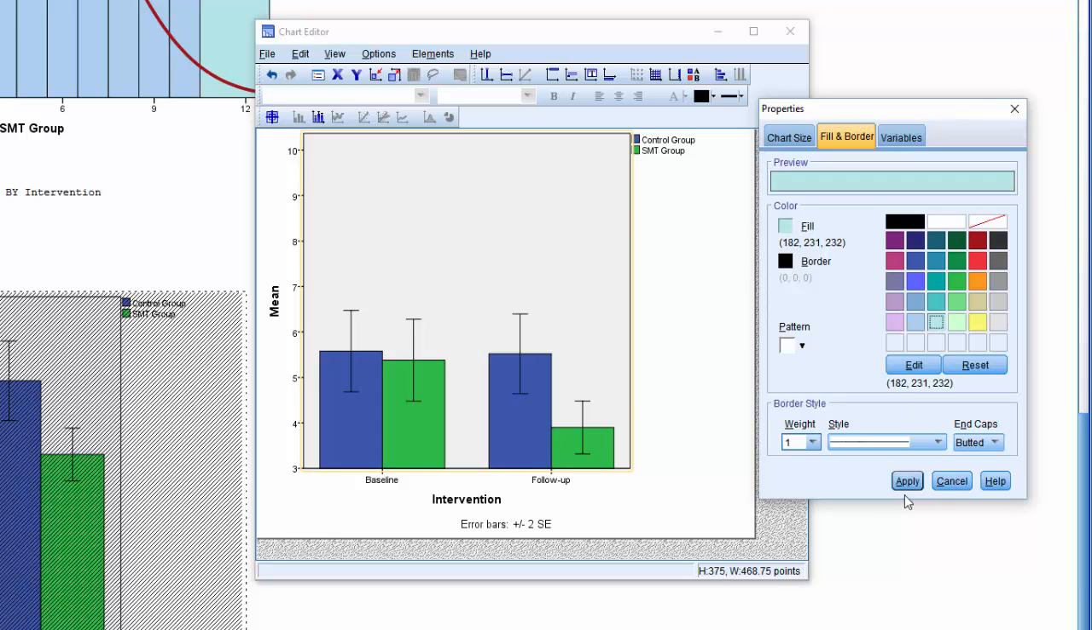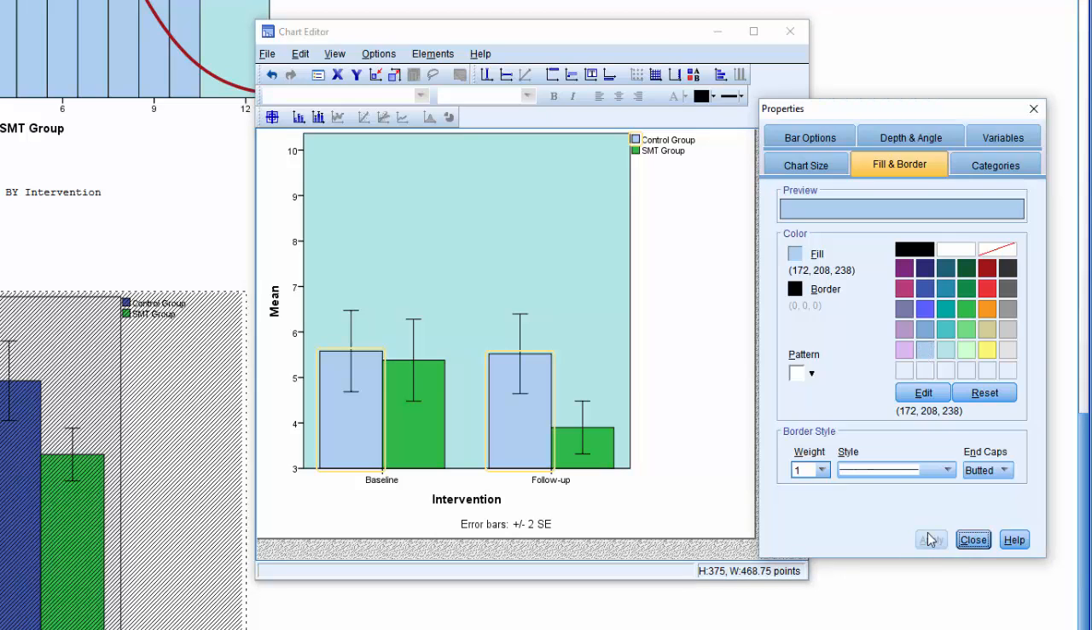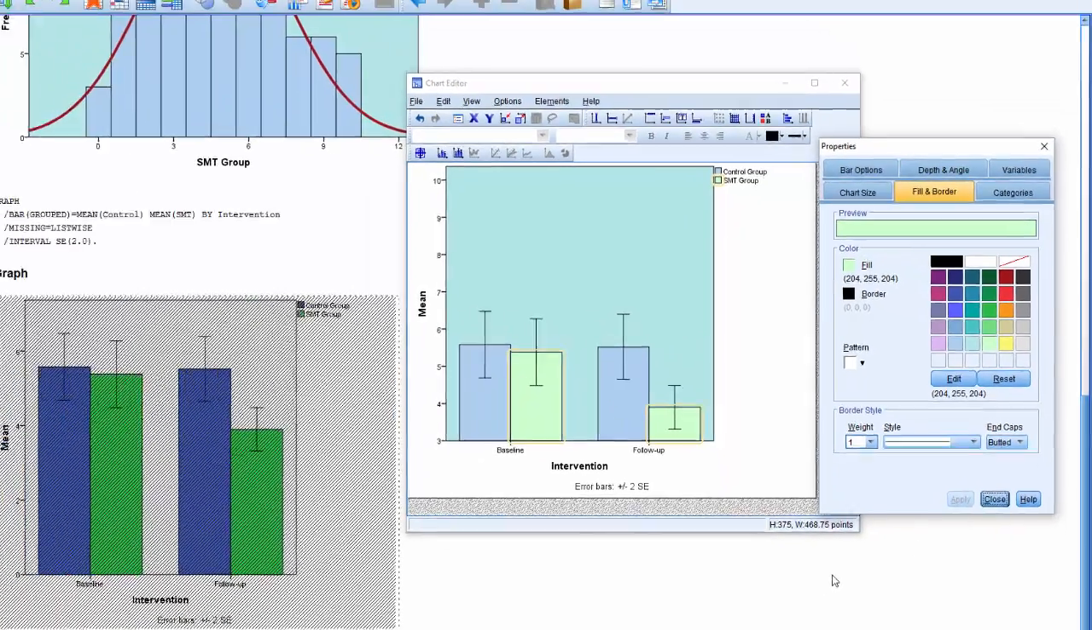Now let's reformat and change a color here. Maybe change the color of our control group, which is a dark blue. We may want it a lighter blue. So we click on that. It highlights in yellow, change the color, and it's done. We do the same for the SMT group, change the color, and it's done.